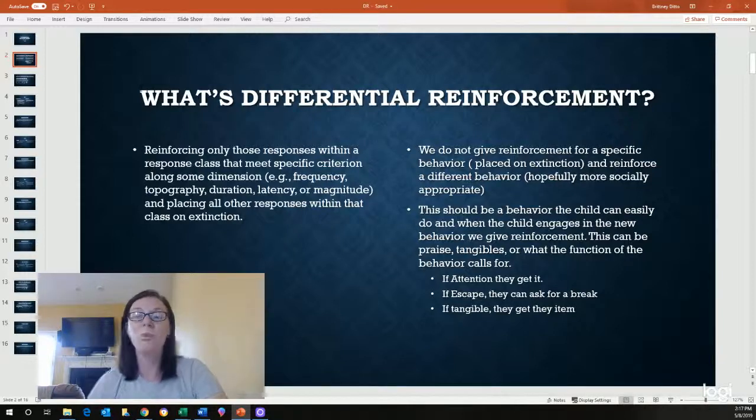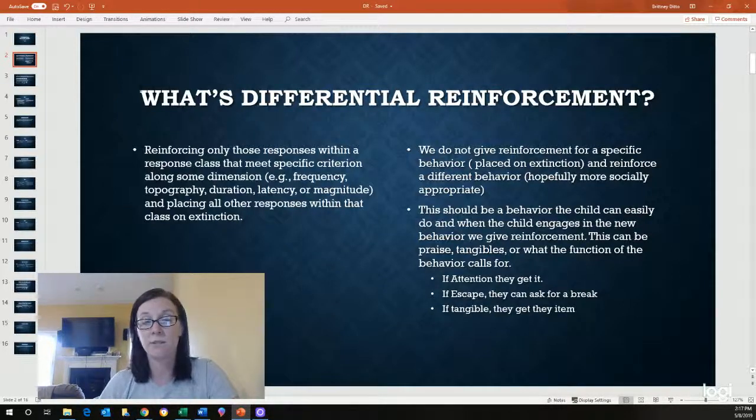So the simple way of explaining differential reinforcement is, we're not giving reinforcement to a specific behavior. So what that means is the behavior is on extinction. And if you guys remember from previous trainings, extinction is essentially just not giving any type of reinforcement to that behavior again. We're just completely getting rid of reinforcement for it. And then we reinforce a different behavior.